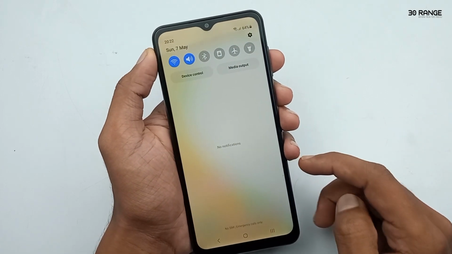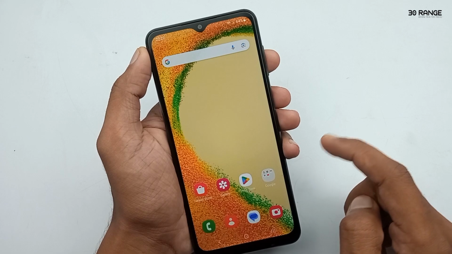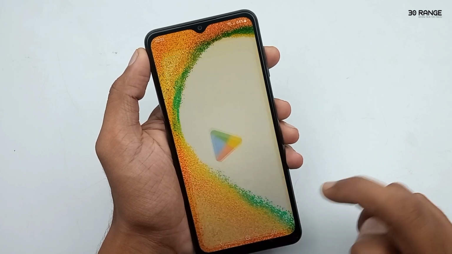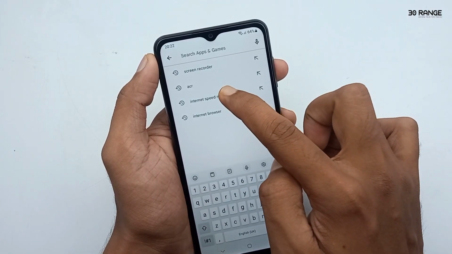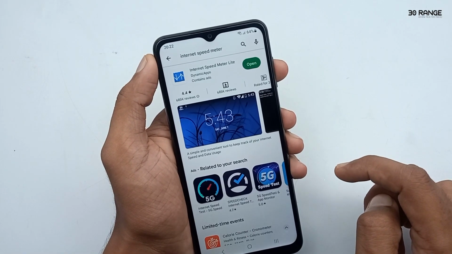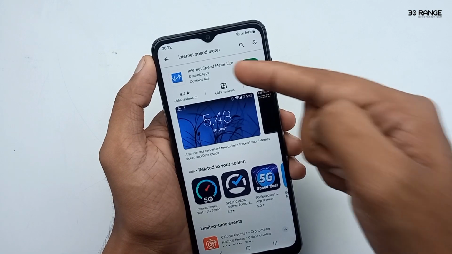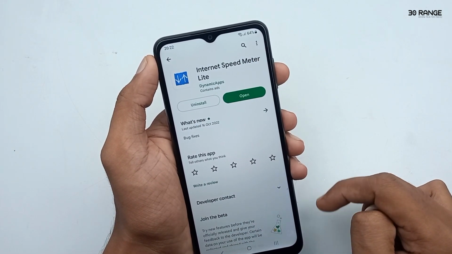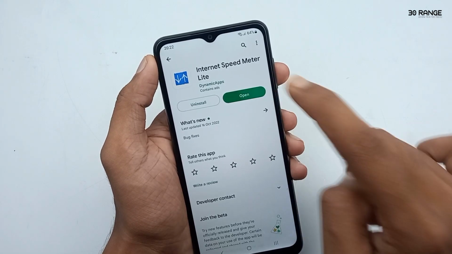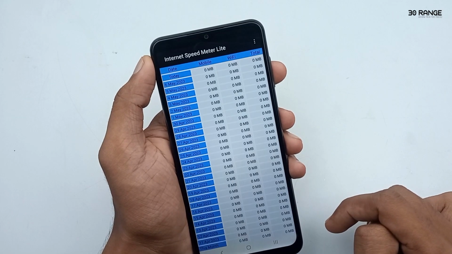This Samsung Galaxy A04s mobile did not receive a default internet speed meter, so we want to download a third-party application. Go to the mobile Play Store and search here for internet speed meter. You can view this Internet Speed Meter Lite application. You can install this application. After that, you can set it up like this.